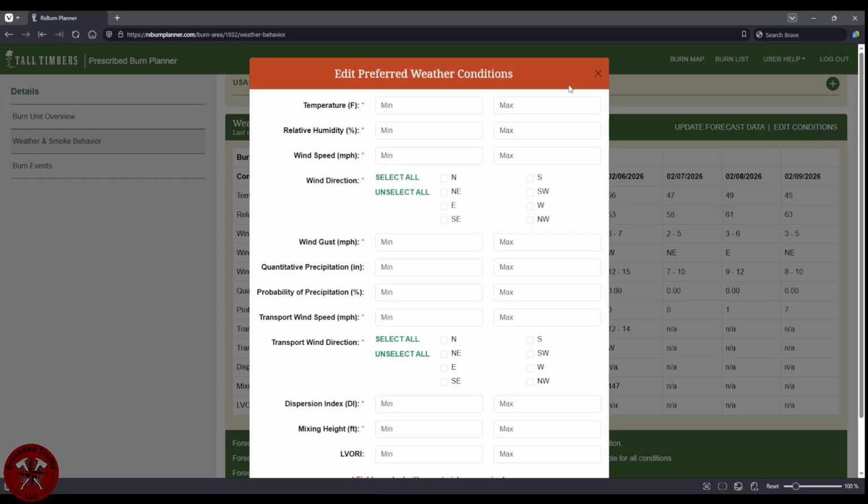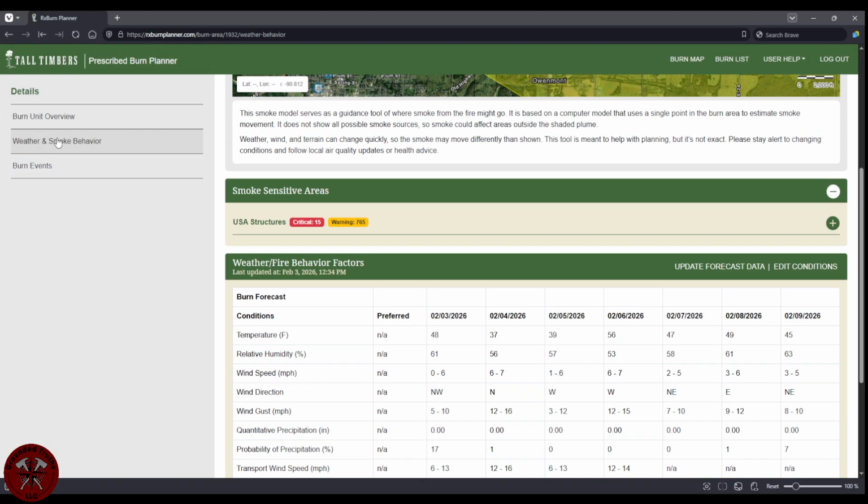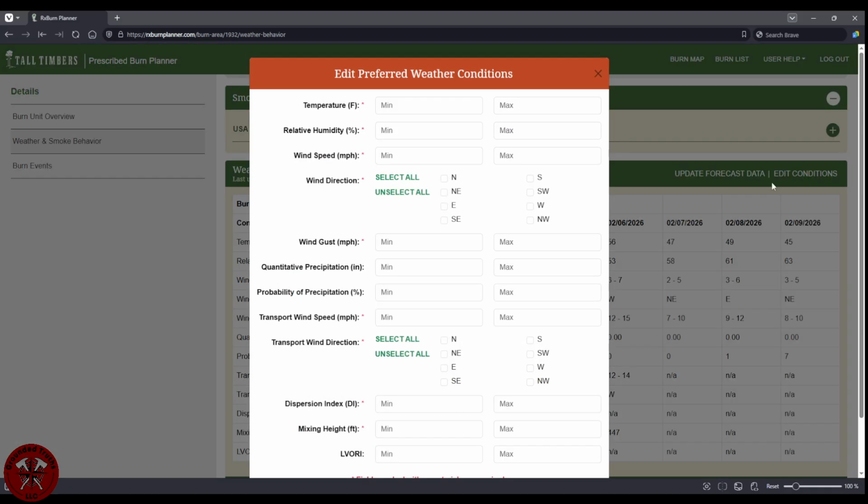So when we go here, we're going to want to edit preferred weather. Again, we're in weather and smoke behavior. Scroll down, edit conditions. Now this is preferred. This is the key thing here: preferred weather conditions, not your prescription. The way this system works, and I'll show you as we get into it, is it will allow X number of factors to be outside of your preference.